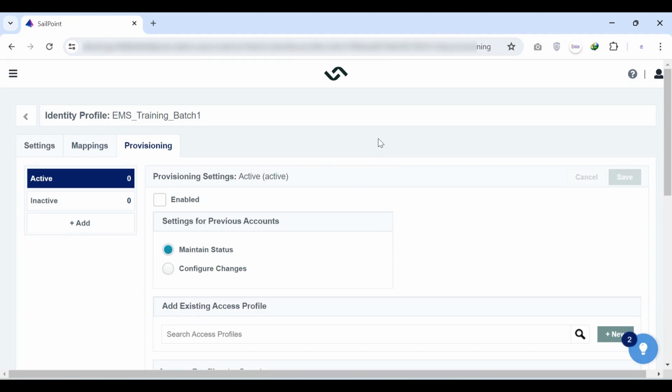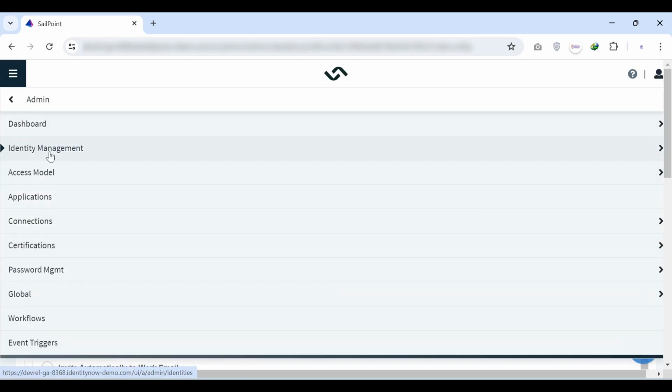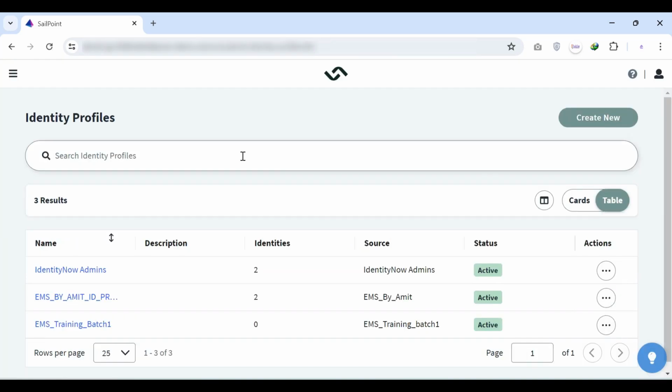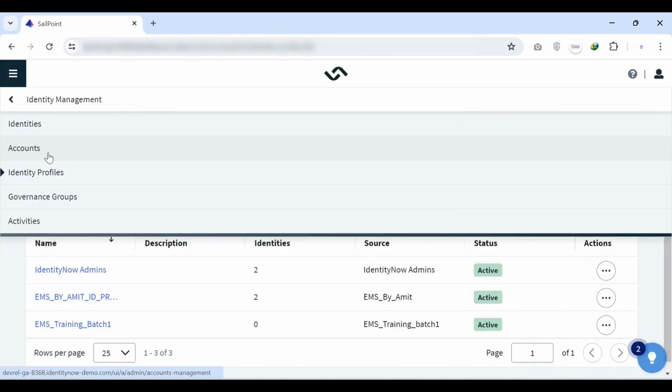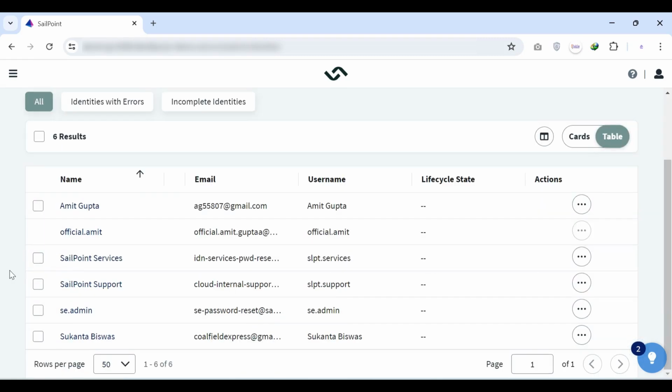Okay, now at this moment of time, we have defined the mappings, we have defined the settings, we have created the identity profile. Now let's go ahead and import the file and see how it works. So at present, if you go to admin, identity management, identities, here you will be able to see the list of identities that are present. Right now, when a new instance is given to you, by default you will see SailPoint services, SailPoint support and SE admin. These three users will be created by default, and one admin user for your tenant.